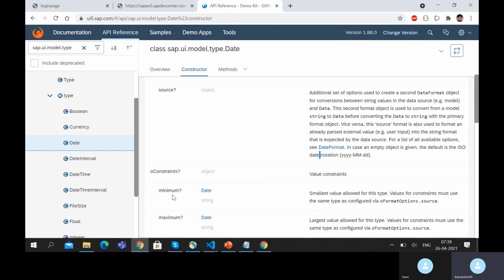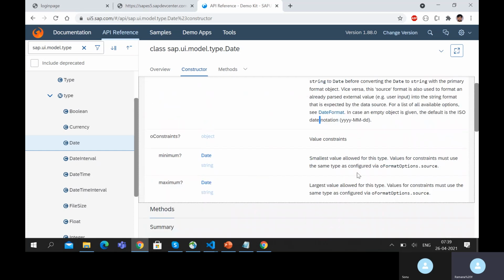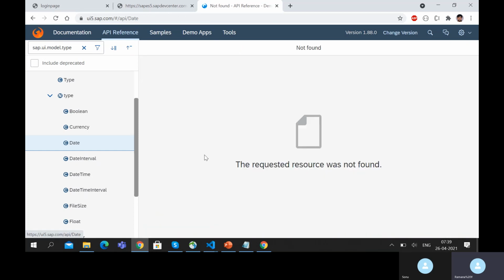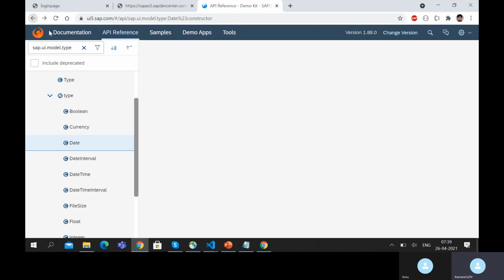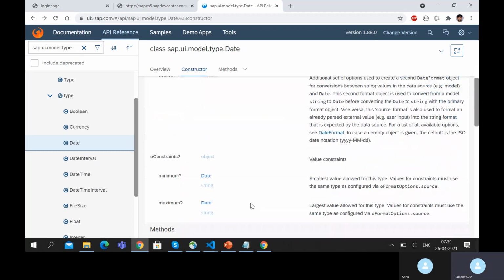So we have minimum and maximum value, and it says it supports date values. Smallest value for this type. Okay, so the smallest value in this case we can specify as the current date, etc. And maximum date, the largest value for this type. Okay, as a date, we can specify the start value as today's date or the minimum date, and the max date is 31/12/9999, the maximum date. That way we can ensure invalid dates are not selected by users.